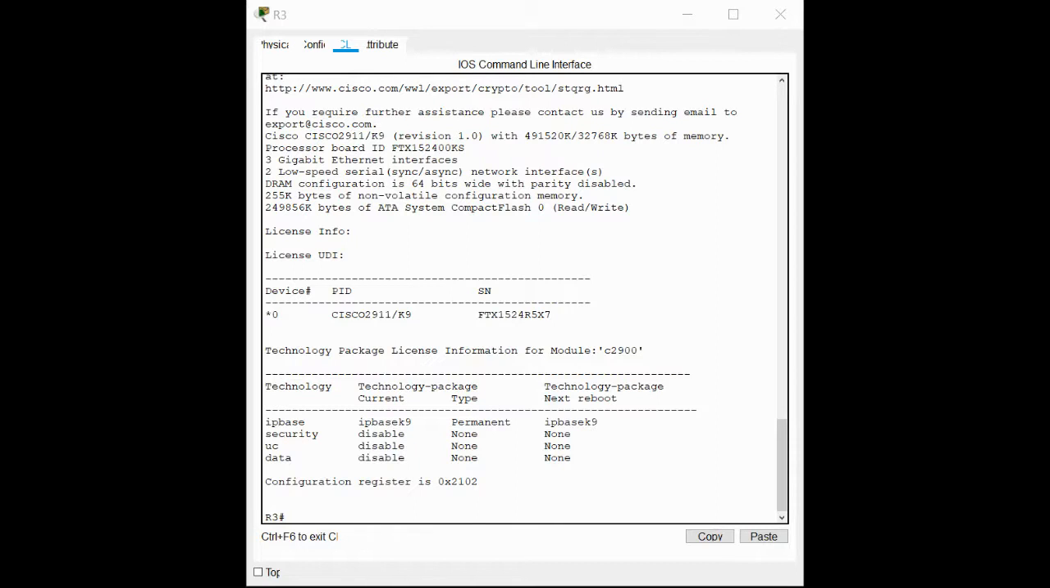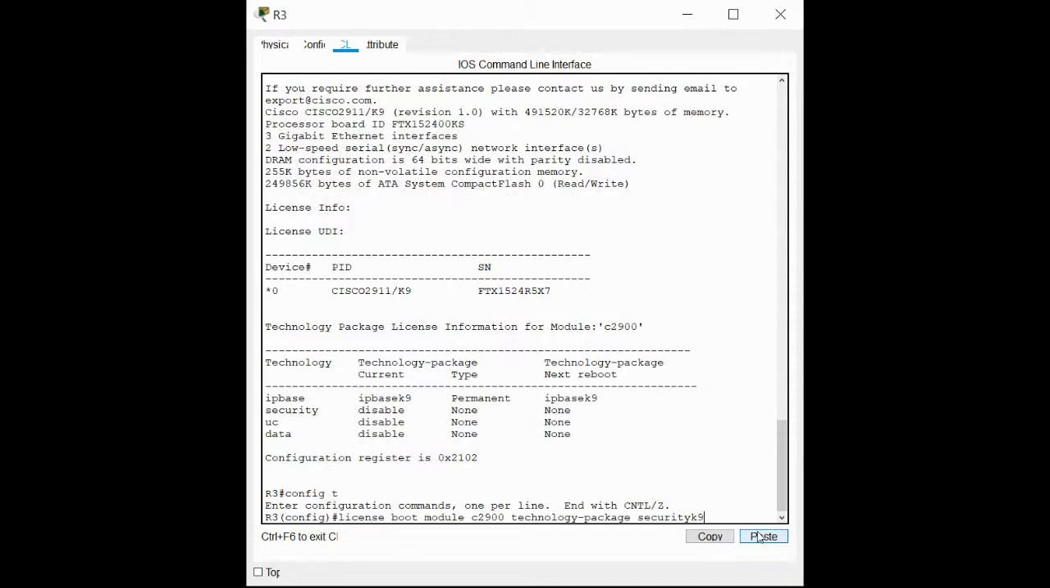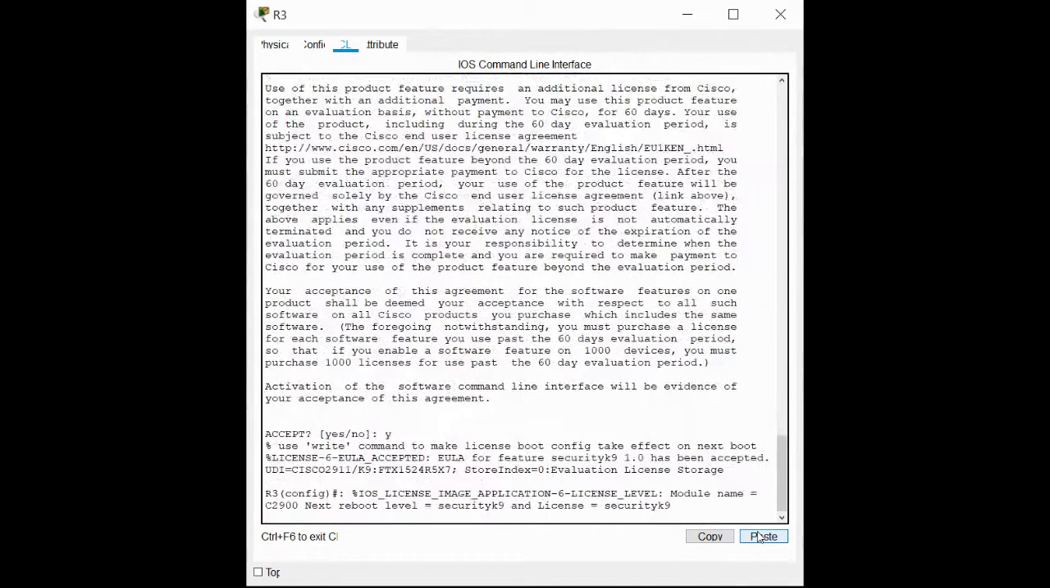Just hold on, please. We have to exit. Go to the... did not save the command. Okay, no problem. So let's do the command one more time. License boot module, it's the same command. Okay. Config terminal, and then license and activate, yes. Okay.